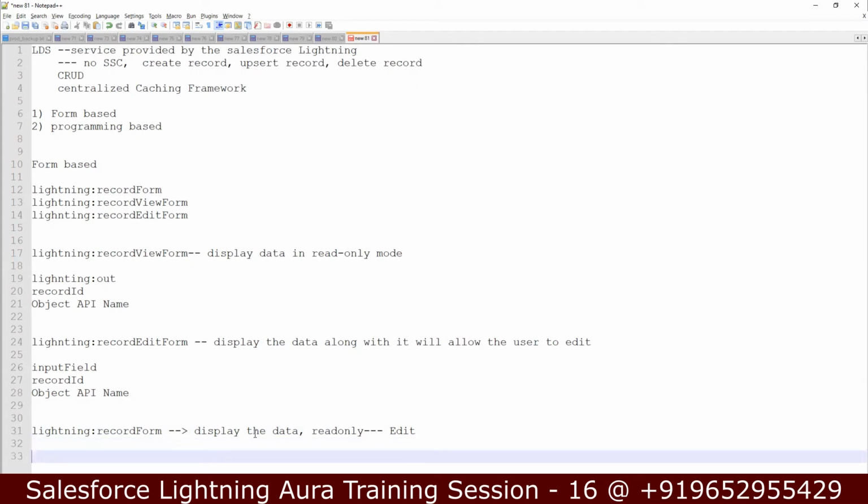So how can I do both together, read only and edit? We have something called mode. The keyword is mode, which I can shift between the read only and edit mode. So which mode I want? I have a flexibility to give that here.